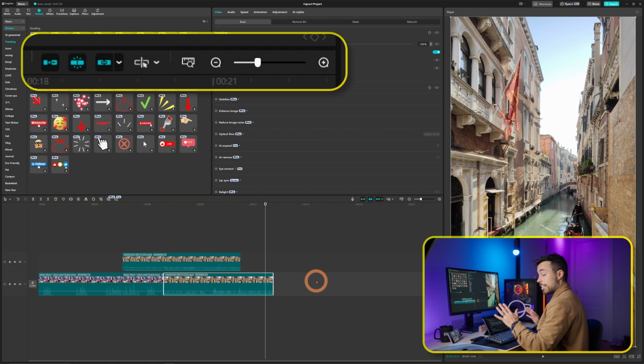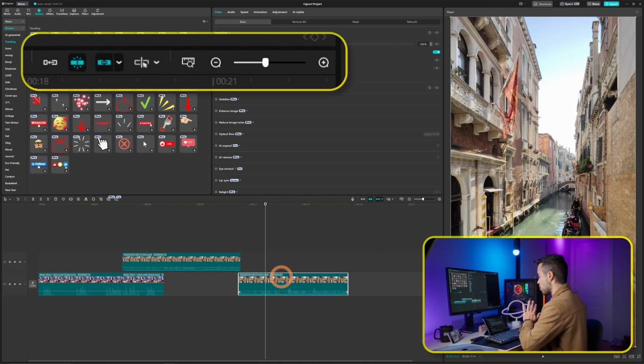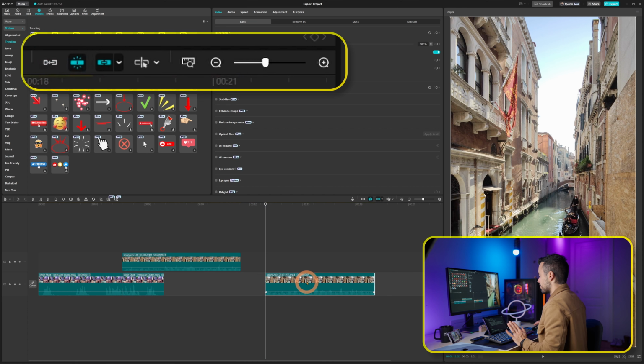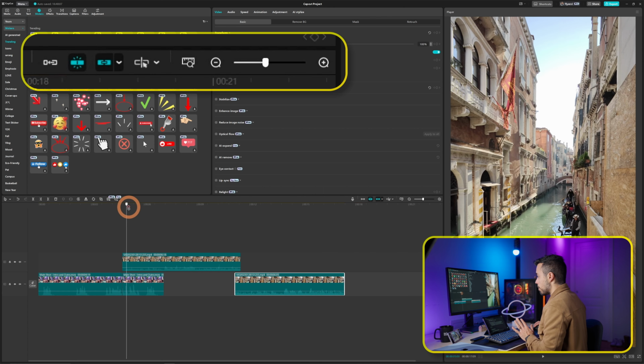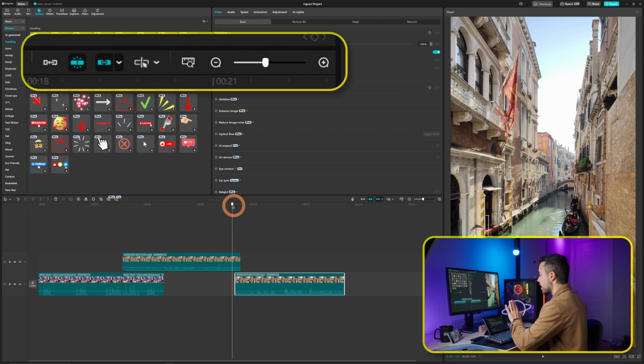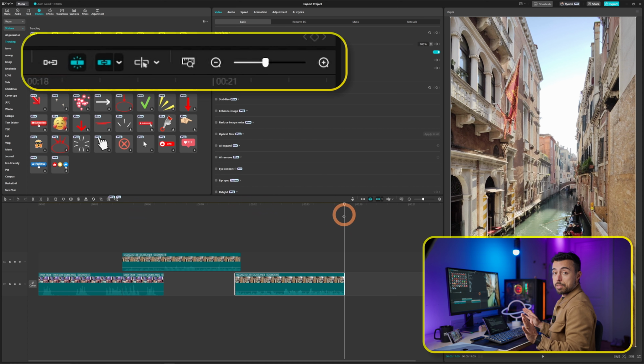If you don't like that and you just want to be able to put the clips wherever you prefer, you can turn it off. And now you're going to be able to just position them wherever you feel like. So in this case, for example, you have a black gap here, right? So you could just drag this clip down here so that wherever you have the playhead, there's always one clip visible on the timeline, meaning that we don't have black gaps anymore.